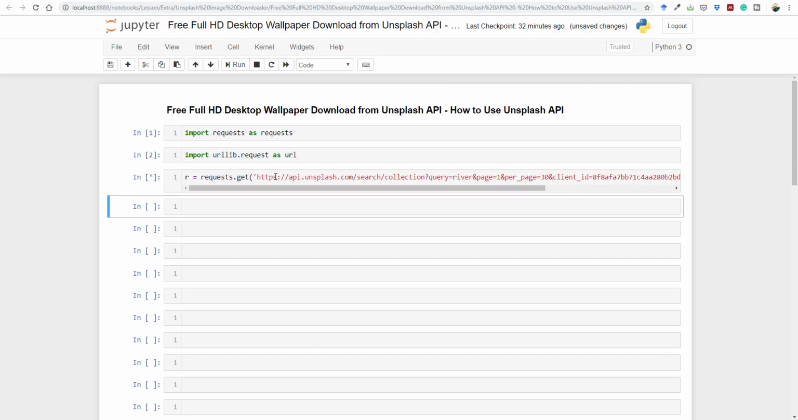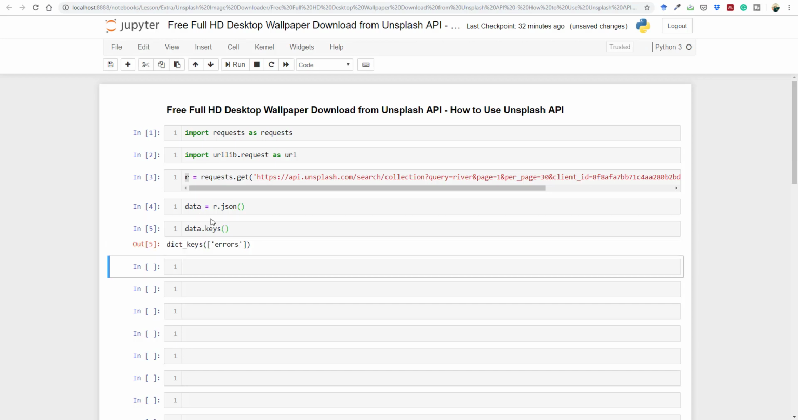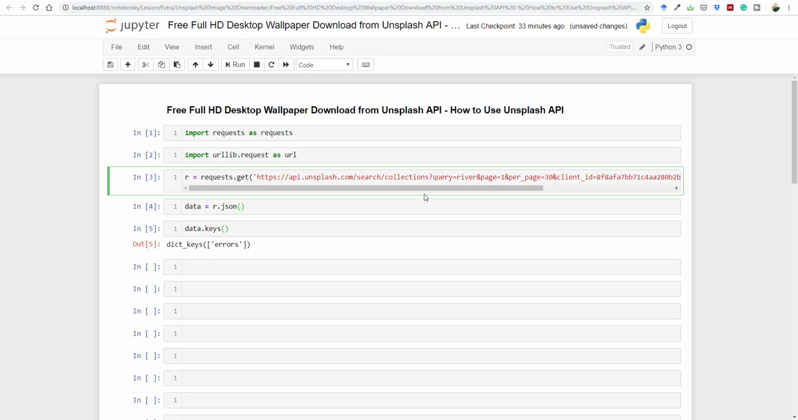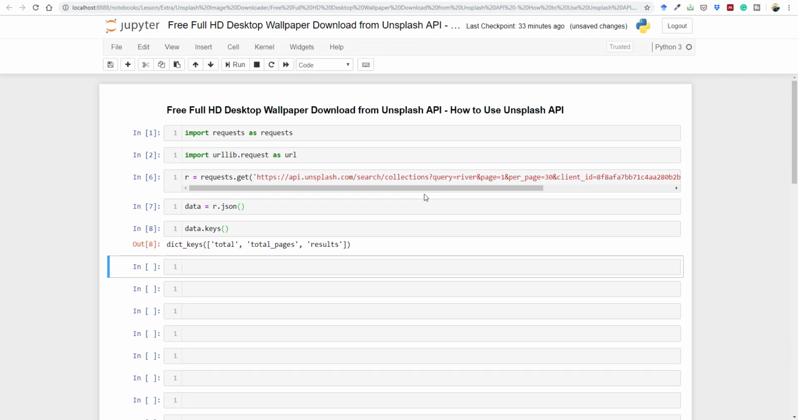Now once you have written this, just run this cell. Now inside r, the JSON data has been stored. So let's get that JSON data by calling r.json to get proper JSON data. And if you see here, in data.keys it is showing an error. Let's see where that error came from. Perhaps it should be collections. After this, let's see. Yes, now we have got total pages and results.